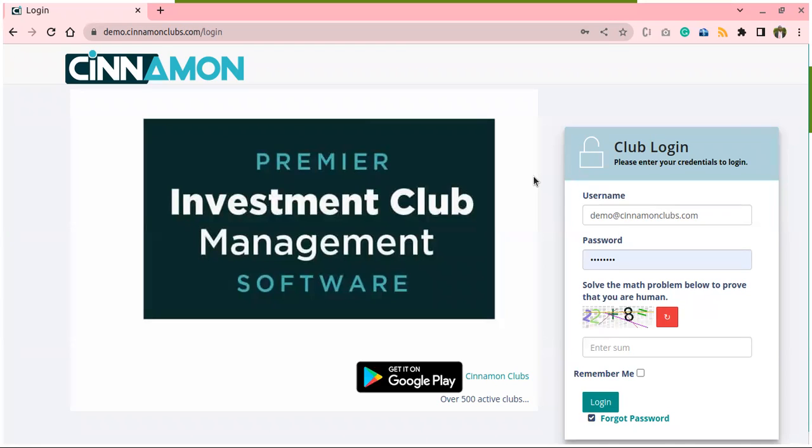For now, let us use the demo. You put your username as the email address and then the password. Then you have to fill in this captcha. This came in as a security feature to reduce those robots that keep hovering around the internet and putting in malware. So this is 30. Then we log in.